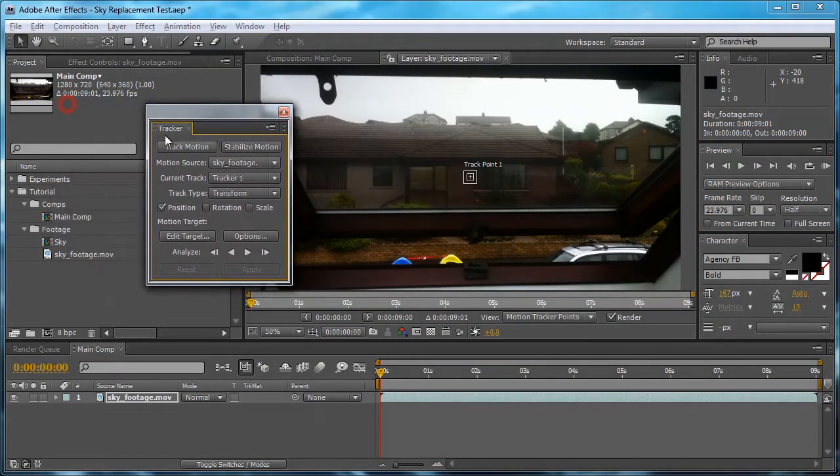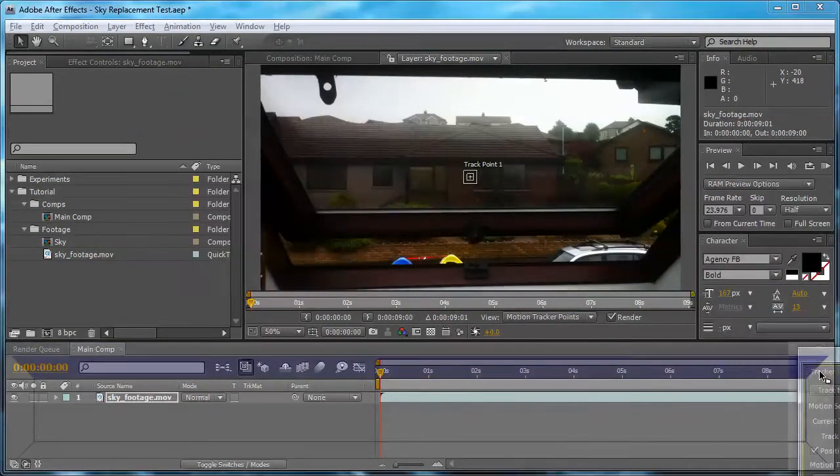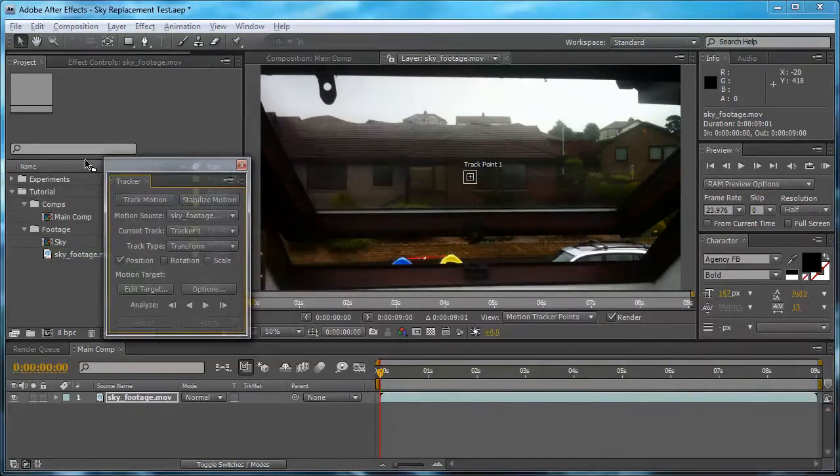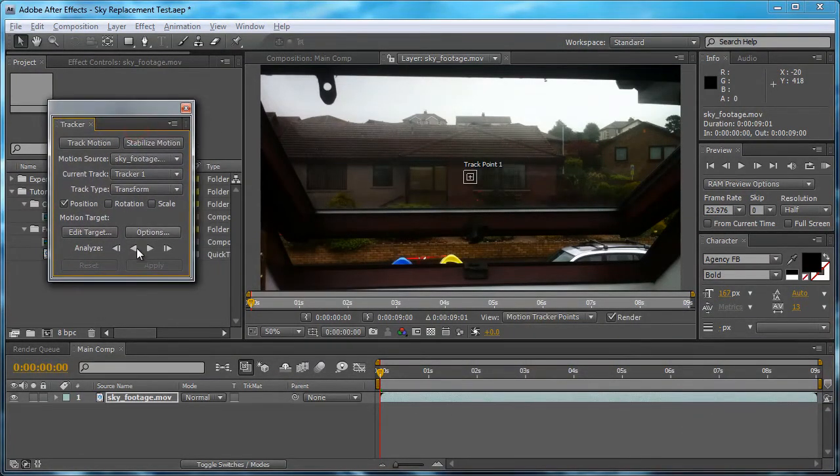My track window is up here. I think normally it appears down here. But if you want to pull it out, just hold down Control on the keyboard, and then you can drag it around and rip it free. So we're going to track the position, the rotation, and the scale. So we'll zoom in here.